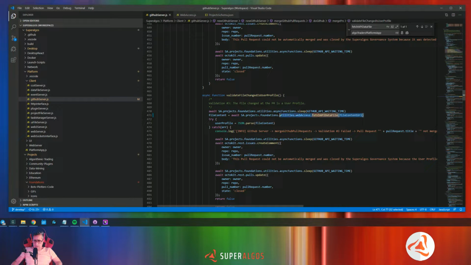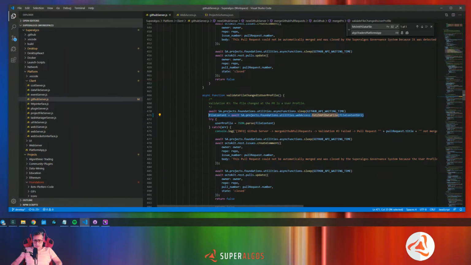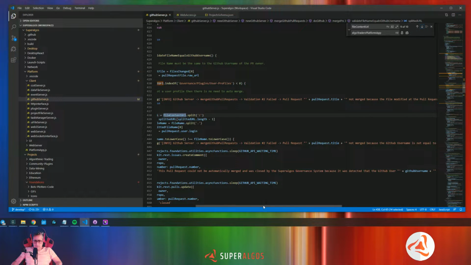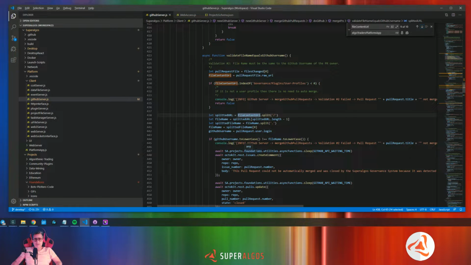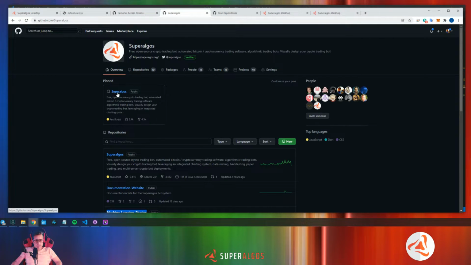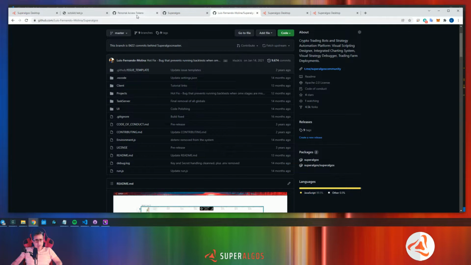Okay, so we are going to use the same trick to get our user profile. So here, then the file content, this URL here, okay, the URL for getting GitHub profile stuff. Okay, so currently, well, we're going to do it with the right repository.